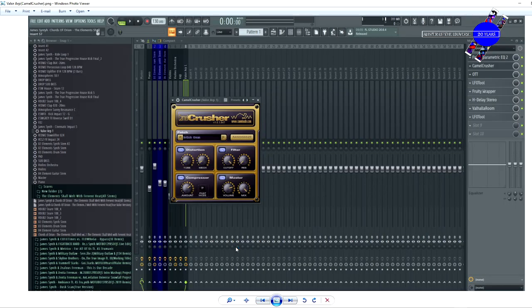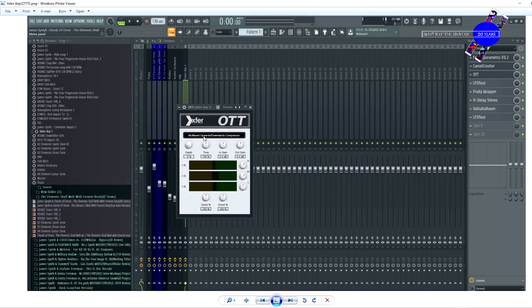And yes, a Camel Crusher with the British Clean preset, with the master volume turned down just a little bit, with a little bit of distortion, but not too much. And an OTT from Xfer, used to boost the highs and the mids, to give that atmospheric taste, with a little bit of the in and out gain turned up as well.